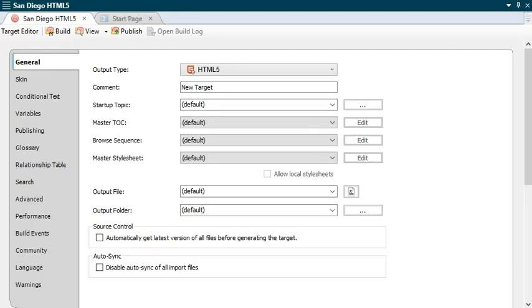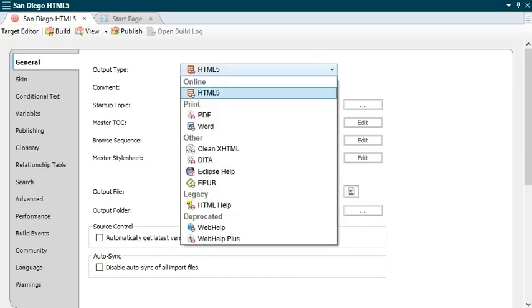MadCap Flare lets you create as many outputs as you need, and you can choose from several different output types. Some of these output types are considered online formats, and others are considered print-based formats, and then there are a few others that are somewhat unique. Also, some of these output types stand out as those we recommend, while this one is an older legacy format. And then there are a couple that are deprecated, which we'll explain in a moment.